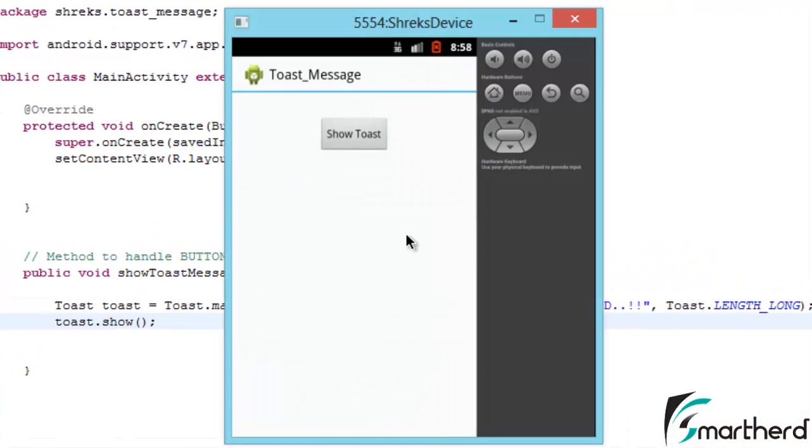Bingo, our app is running right in front of us. Now let's click on the button, show toast. Yay, Sriyank from Smartherd. Again click on it, again click on it, it will appear one by one. It will be queued up.